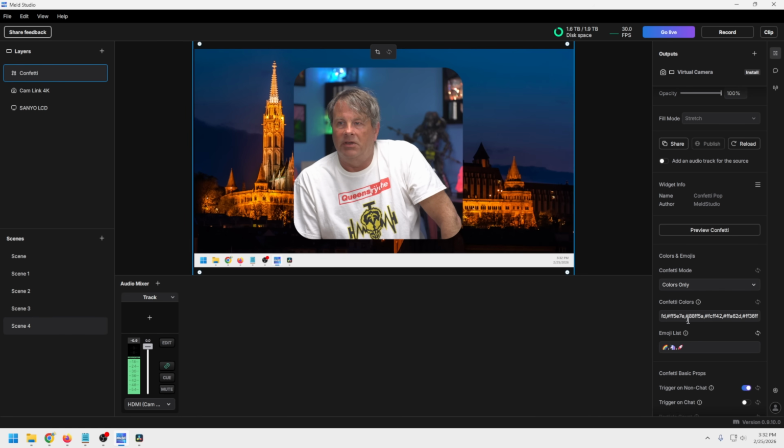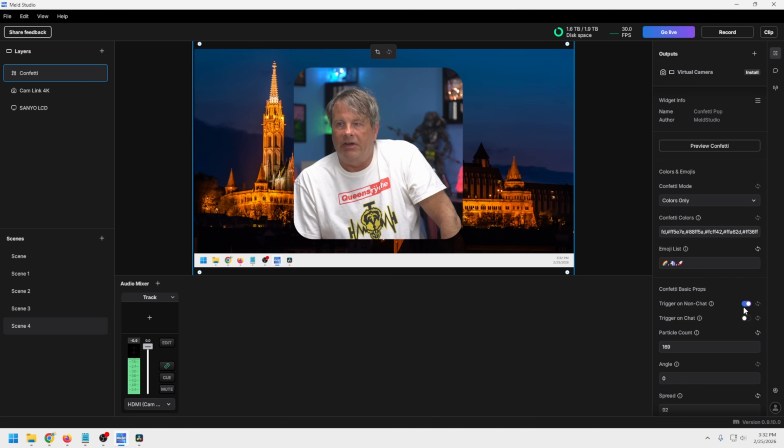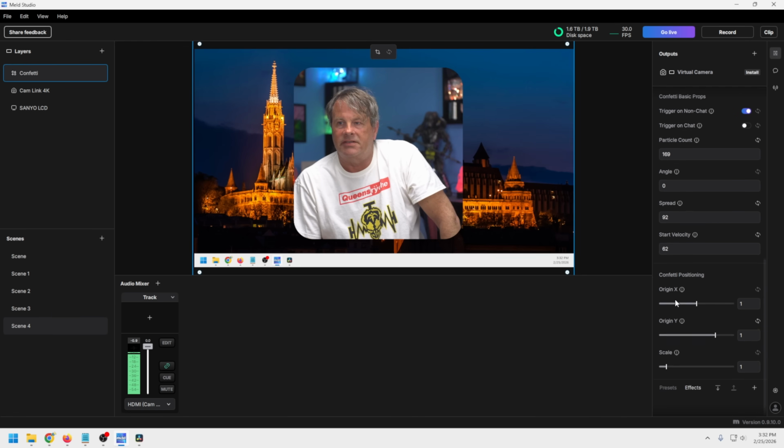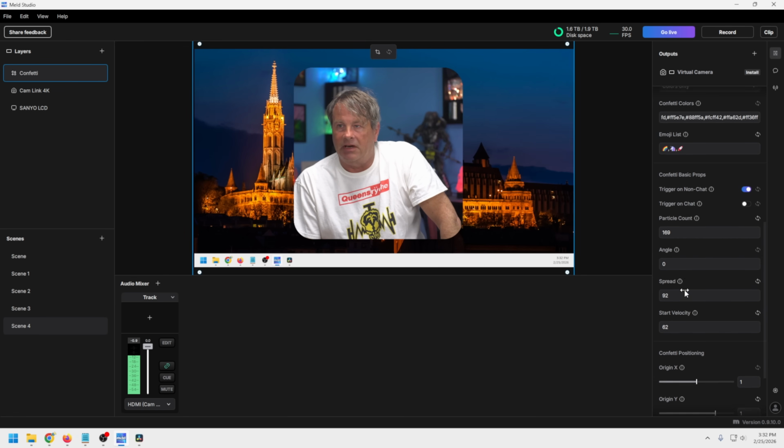Confetti is pretty similar. If we go ahead and preview it, it just shoots out confetti. You can go down here and trigger it on non-chat events, which essentially means it will trigger on follows and subs and that sort of thing. You can actually trigger it on chat events where it'll just poof off when someone chats. You can adjust how much confetti, what the angle is, all that sort of stuff down here.